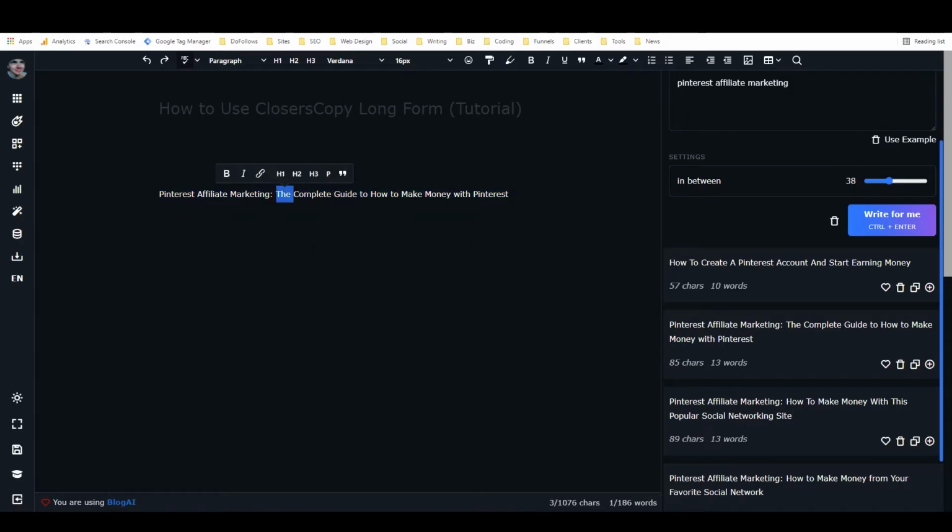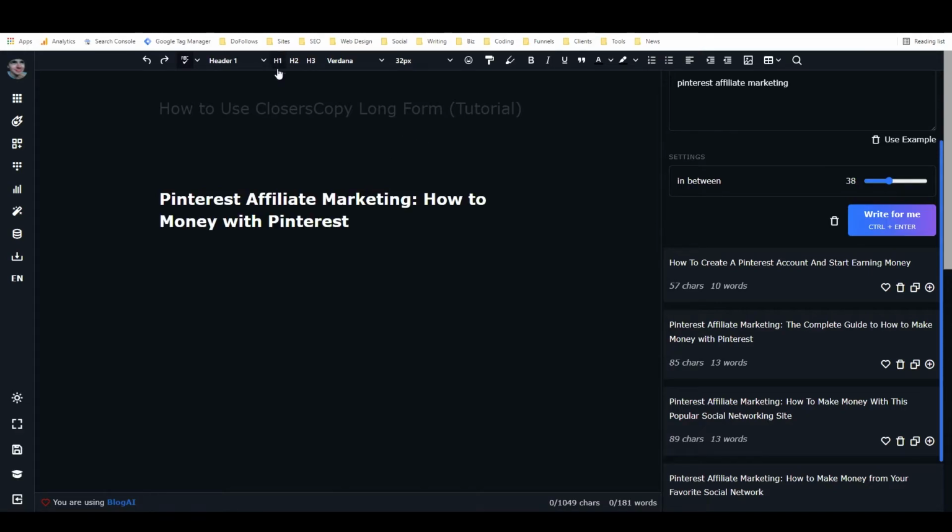I'm just going to get rid of this word, Pinterest affiliate marketing, and change this to making money, or actually, maybe we'll just say how to make money with Pinterest. Let's see, that is 58 characters. Okay, so it's an SEO thing. I like to have my titles be less than 60 characters for SEO purposes, but that's not super important. Anyways, so now I've got a title.